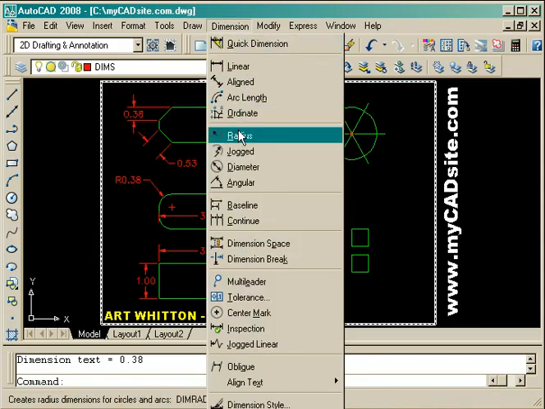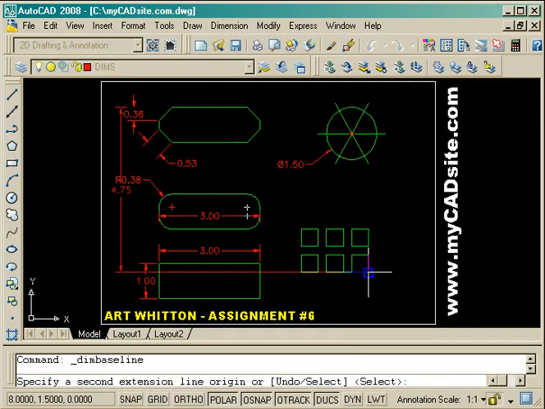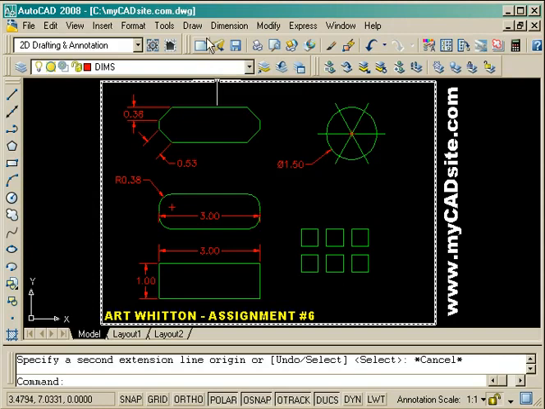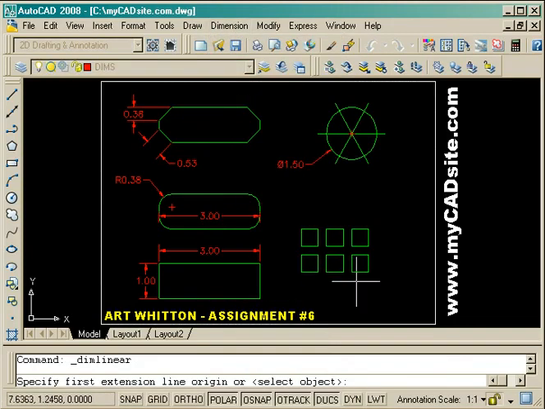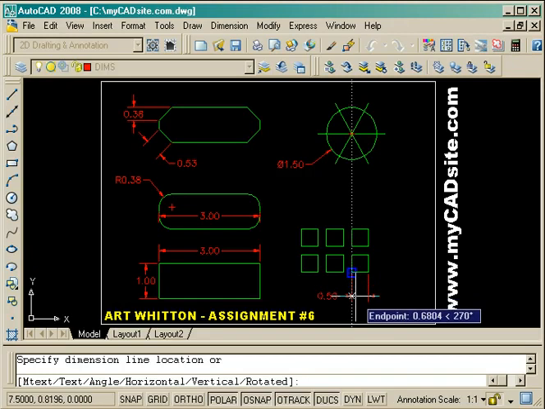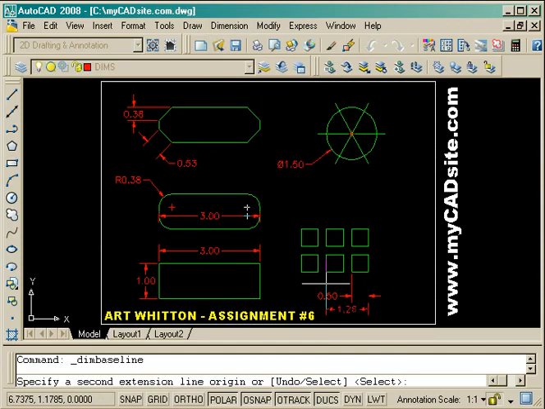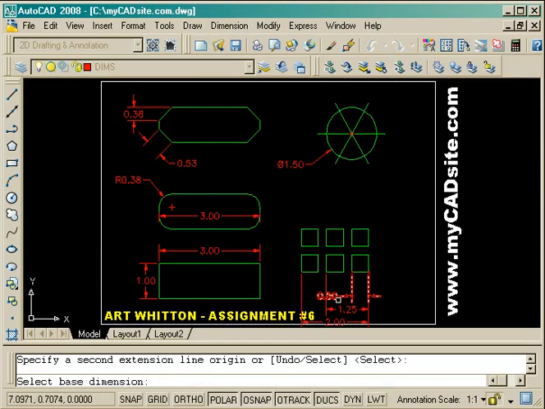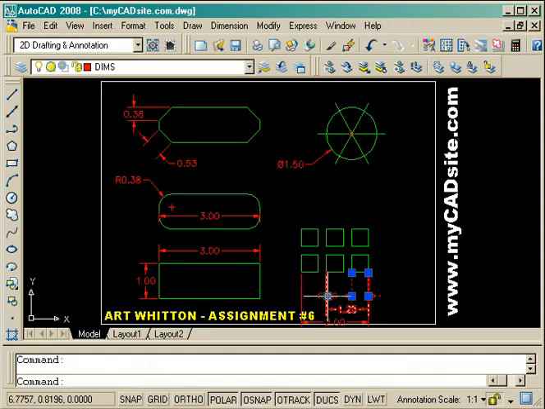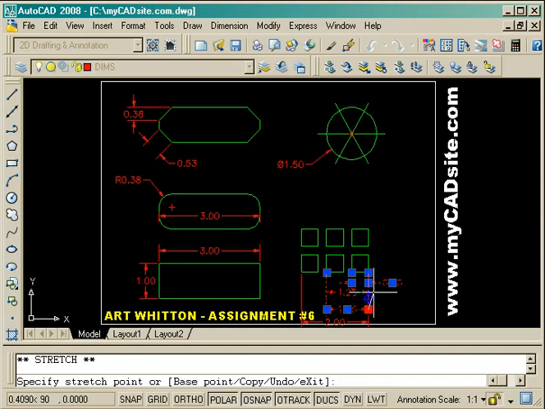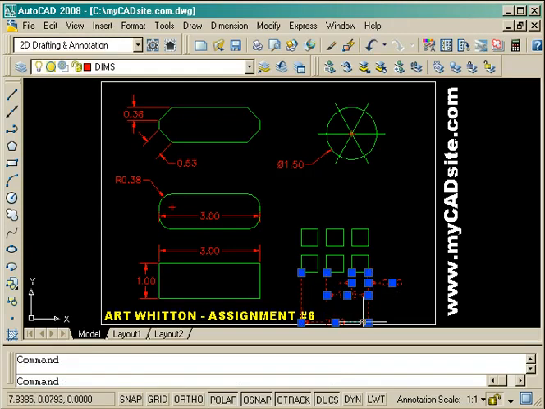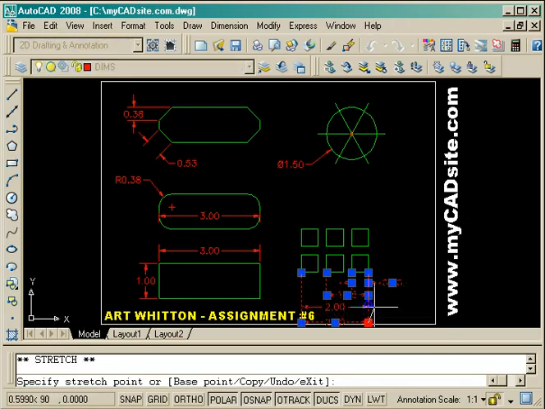0.8. And from there we can just finish doing some baselines, but for that we need to first start with a linear dimension, and so I'll just put that in. And baselines just continue on from where you are on other objects and just keep going along. Now that looks really crowded, looks really bad, so I can use grips to move them around. And I'm just going to bring that up and bring this bottom one up.